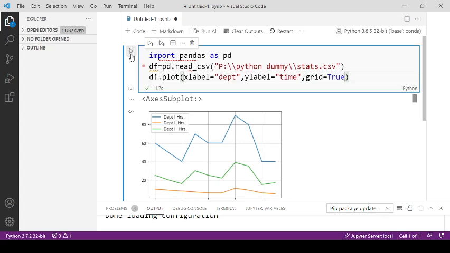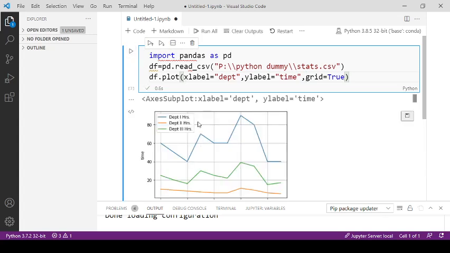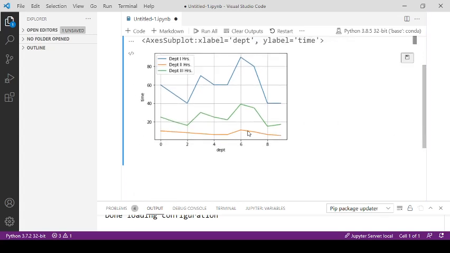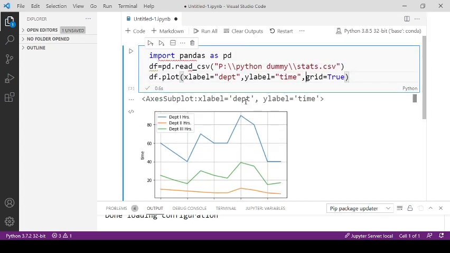Now let's run this code, and now you can see the difference. On the y-axis a label is there named time, on the x-axis we have a label named department. So using xlabel and ylabel we can label the x-axis and y-axis, right? So using this plot function we can show up the data in this format.